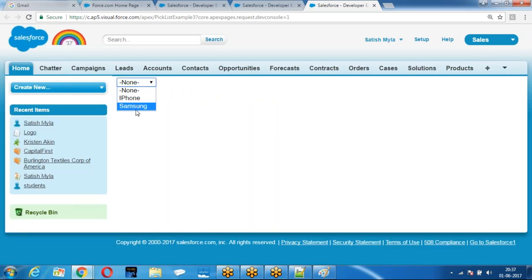Get the options here, iPhone and Samsung. If I select, then what should happen? I will define a button. When I click on the button, I get i7. When I click on the button, I get s8. People have followed? Right. So what did you do?